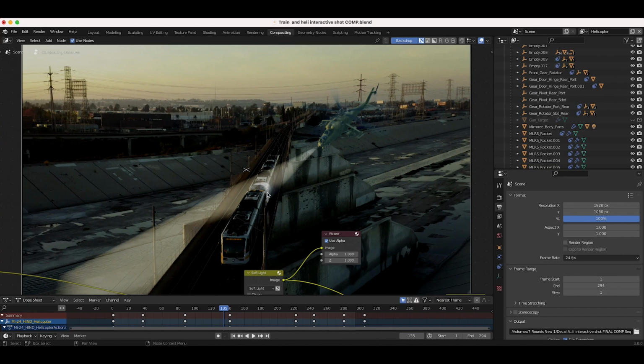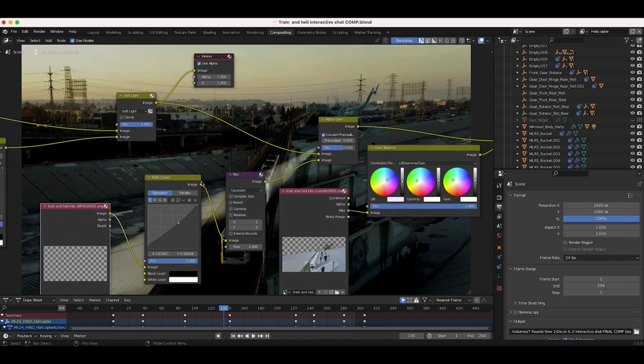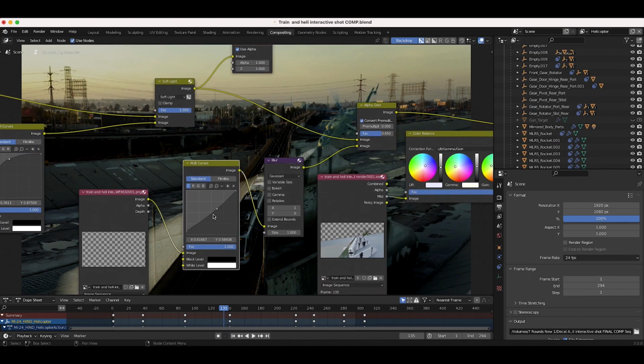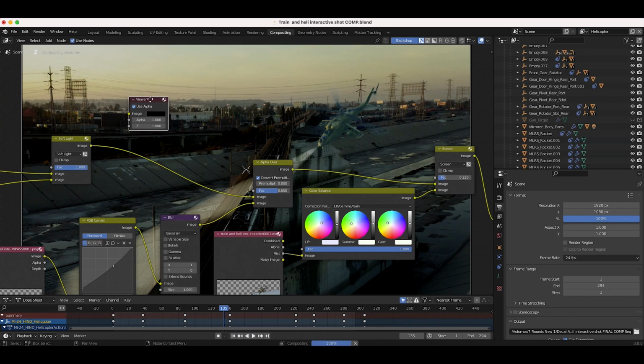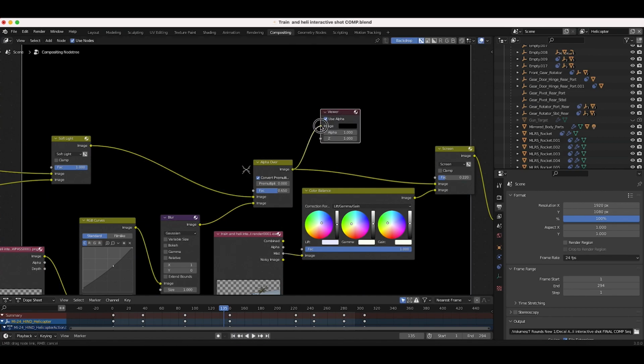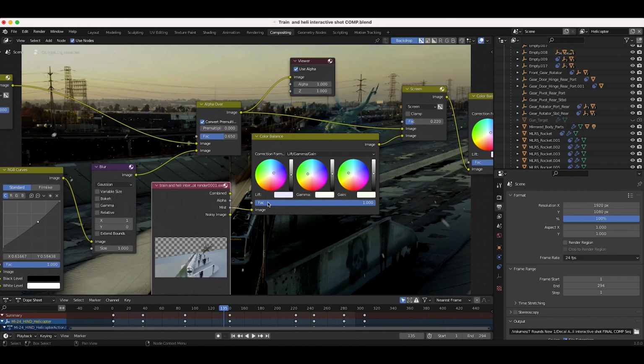Then on top of our spotlight interaction, I've added our snow pass here, and I've added a little bit of RGB curves to bring down the brightness a bit, and then a little bit of blur to it as well to blend it into the shot. So you can see, just use an alpha over node to combine our snow on top of everything. So there you go.